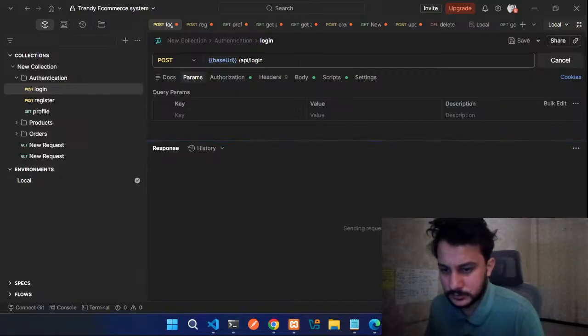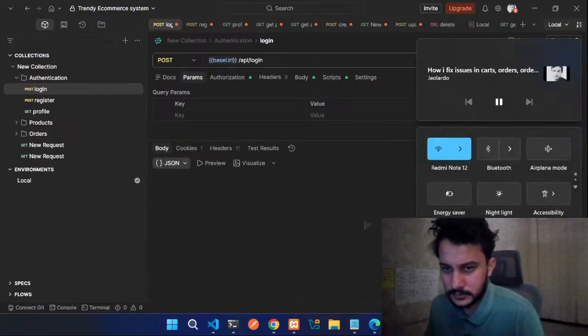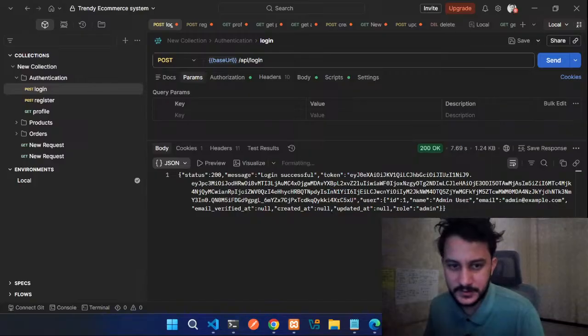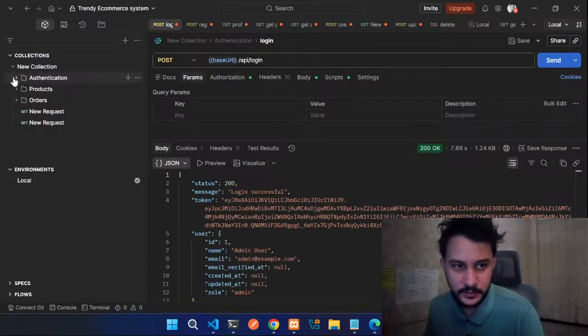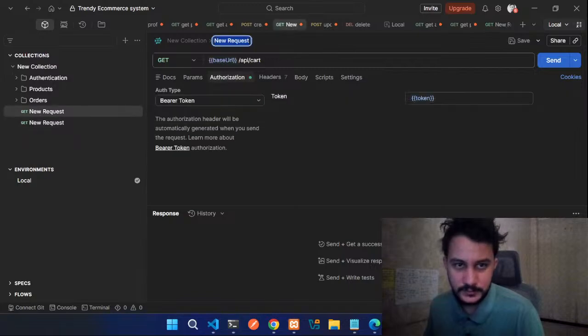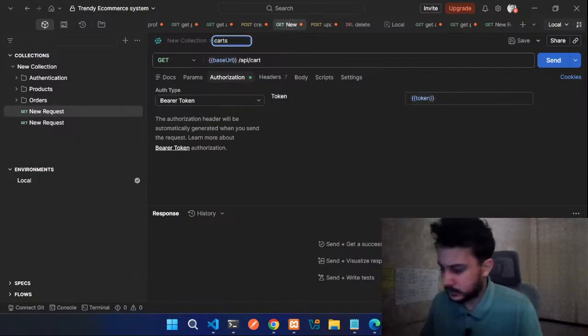So let's create a new request and make the authorization. The response will accept, so let's return the token and save it inside the environment. Okay. Now I want to go to the cart. So let's send the request to login to get the token, here in the cart.